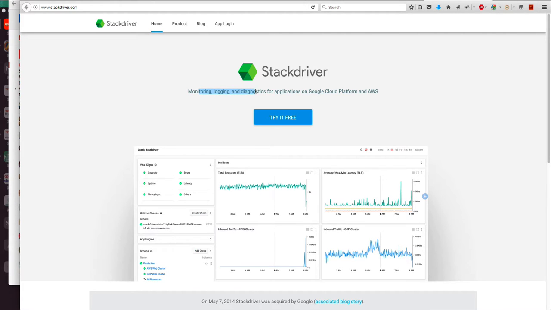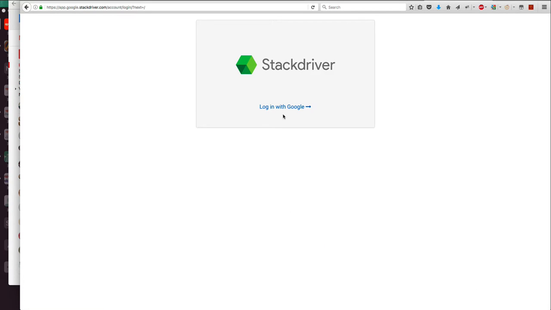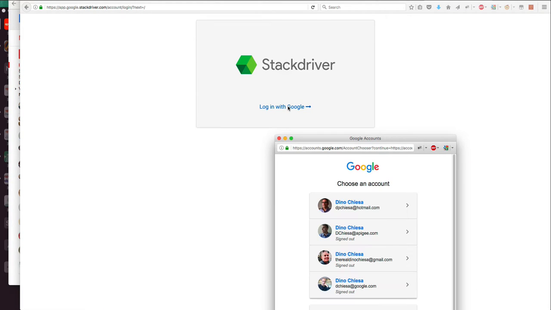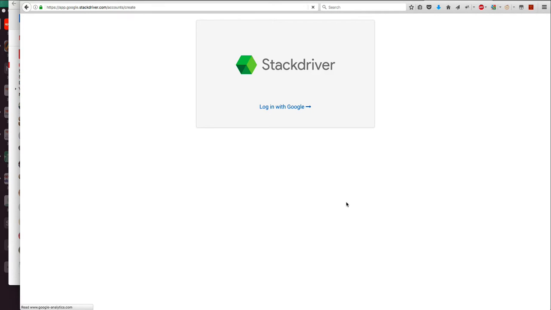Stackdriver is a monitoring, logging, and diagnostics subsystem. It was a self-standing company, but a couple years ago Google acquired it. It's now part of the Google Cloud platform. But basically the part that we're going to use is a REST API that allows me to send log messages into Stackdriver. So let me first sign in.